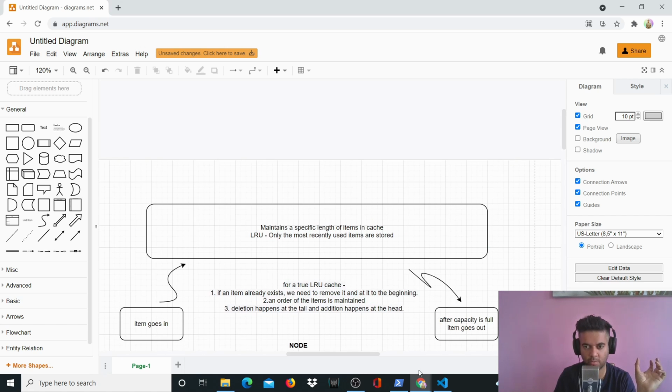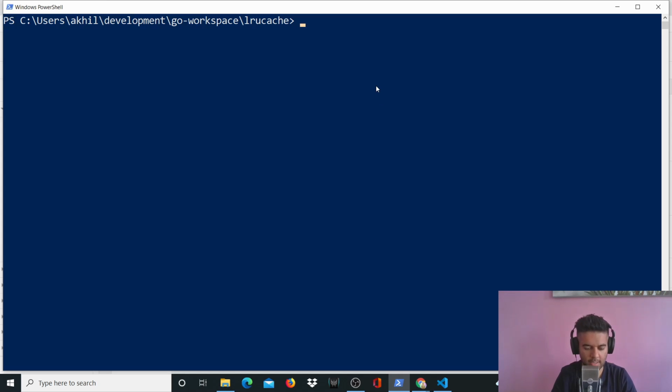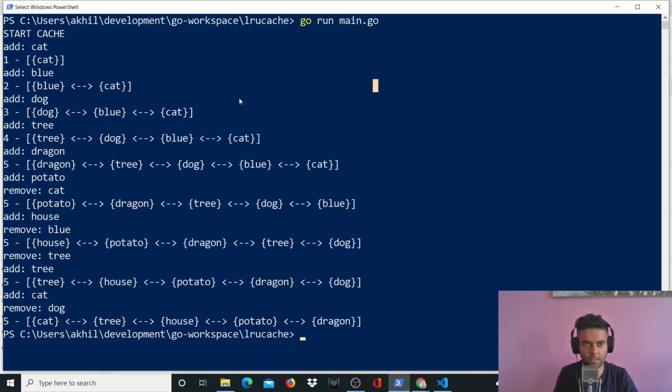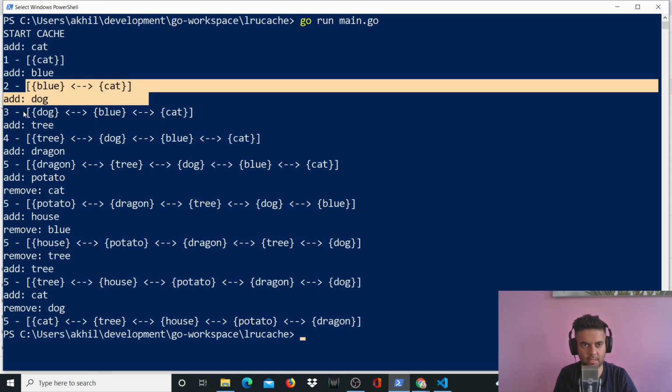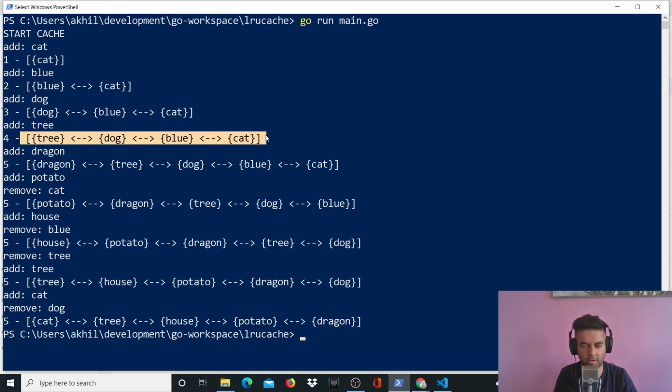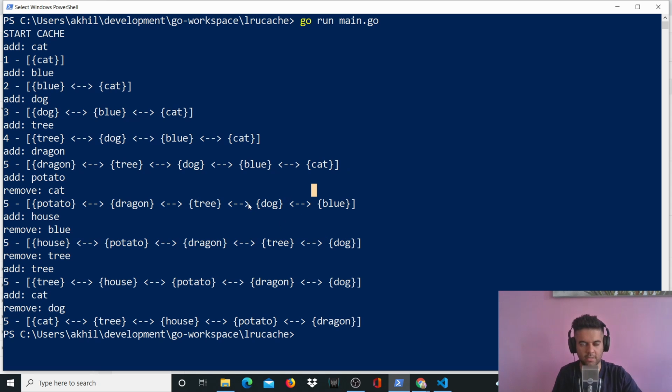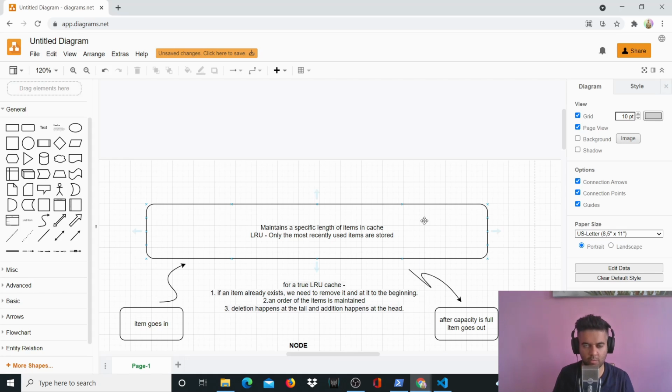If you can see my screen, I'll take you through the entire project, what we're about to do, but let me show you what it looks like. If I run go run main.go, what happens here is it's taking some values like cat, blue, dog, tree, and dragon, and it's creating this queue out of it, and the queue is the cache in our case. Let's not get bogged down with all this that you see on the screen. Let me first explain what's going to happen.